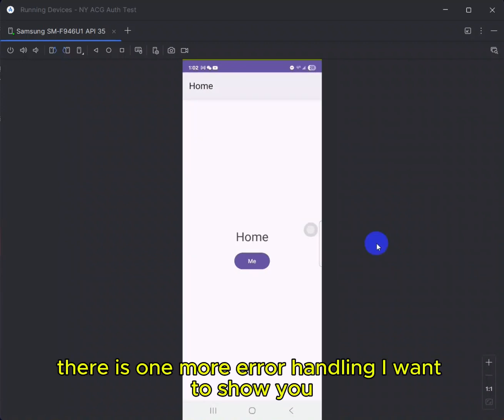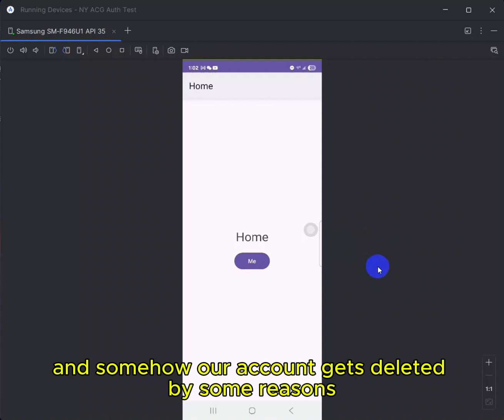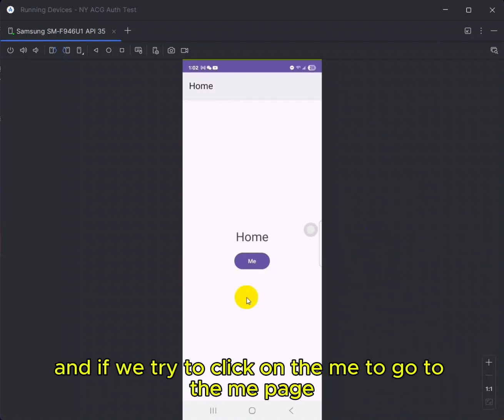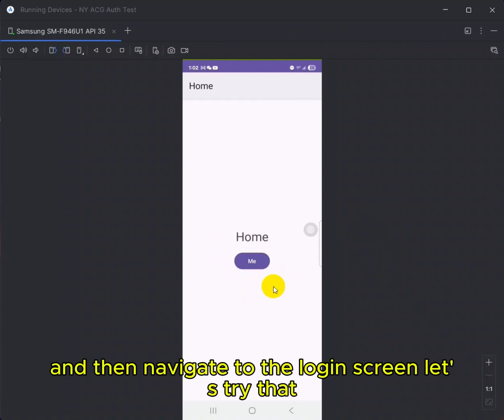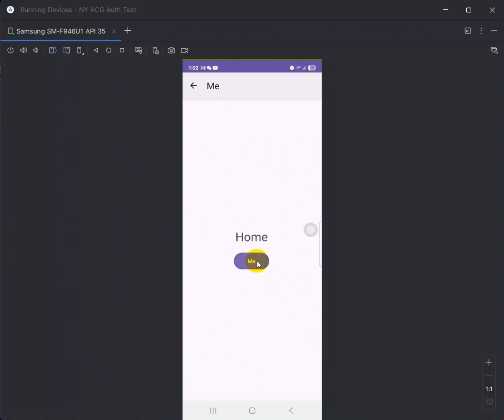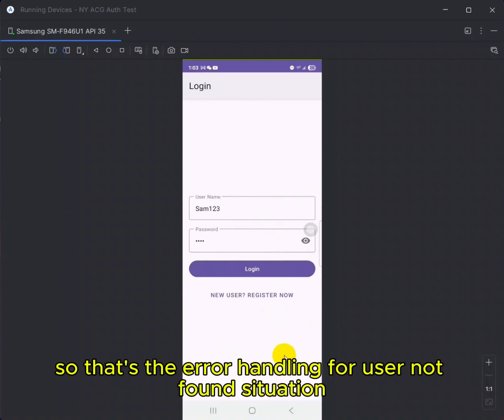There is one more error handling I want to show you, which is if we are in the home screen and somehow our account gets deleted by some reasons, and if we try to click on the Me to go to the Me page, it will get an error message and then navigate to the login screen. Let's try that. You see, user is not existed, please log in again. So that's the error handling for user not found situation.